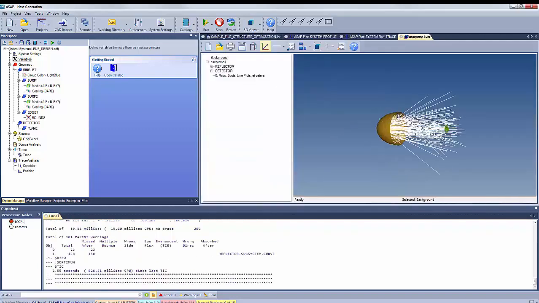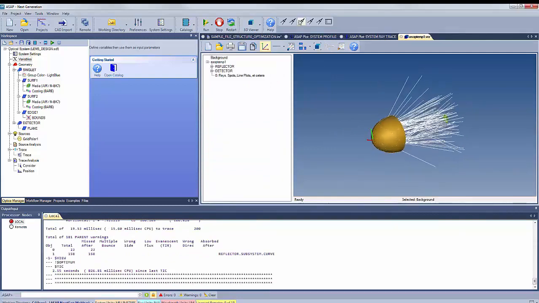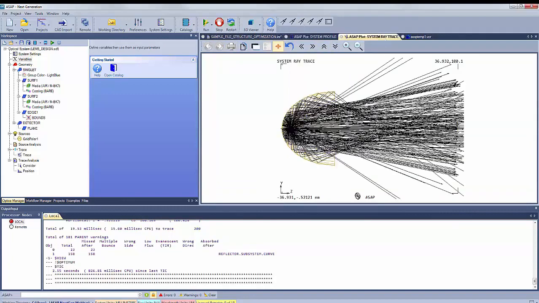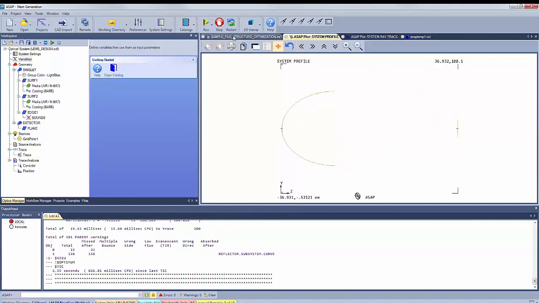So it basically is an elliptical reflector with an extended source, and what we'd really like to do in this particular example is optimize and maximize the amount of energy which gets to this particular detector plane over here. That will require changing the position of the source and then changing the radius of curvature and the conic constant of this particular element. We'll go ahead and leave those in there.